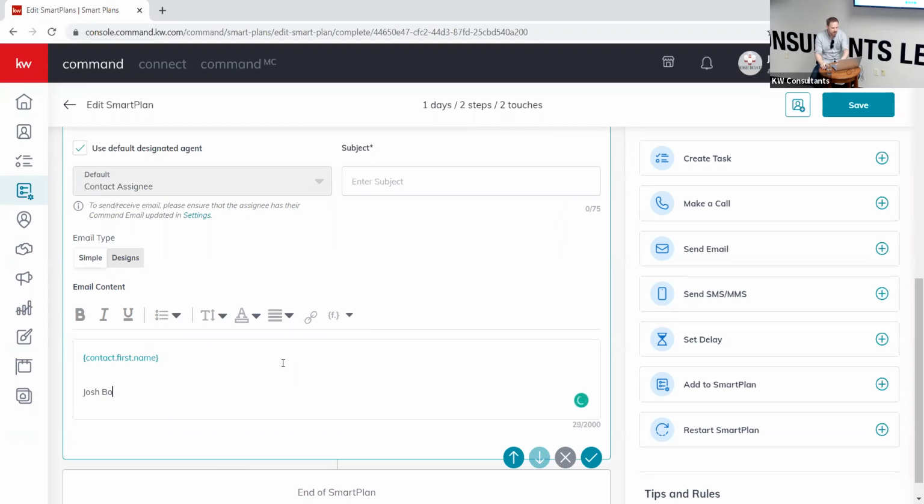So instead, you want to make sure you take advantage of the agent first name and agent last name merge fields. There are some additional merge fields when you're within a team. That would be whoever it's assigned to, it would send that name. Okay, that makes sense. Absolutely.